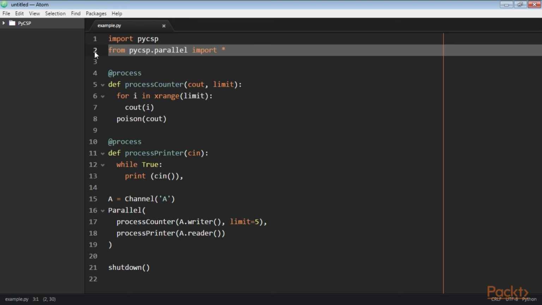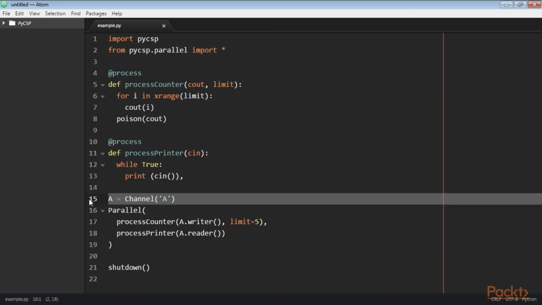To create the channel A, we use this statement. This new channel is automatically hosted in the current Python interpreter. For each Python interpreter that imports the pycsp.parallel module, only a port that handles all the channels started in the Python interpreter will be listed.